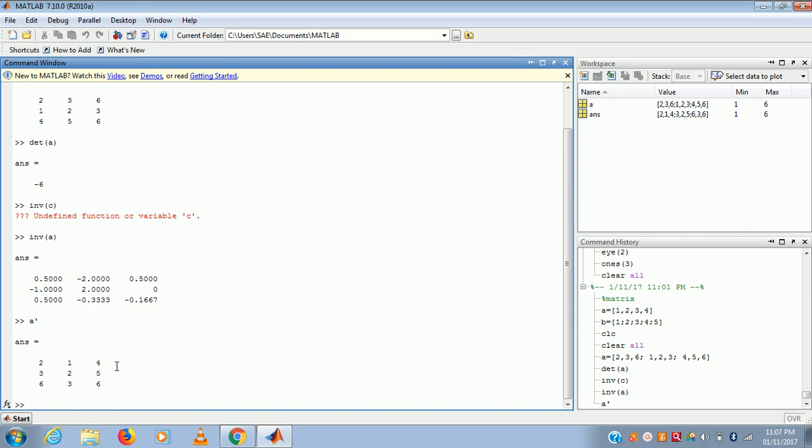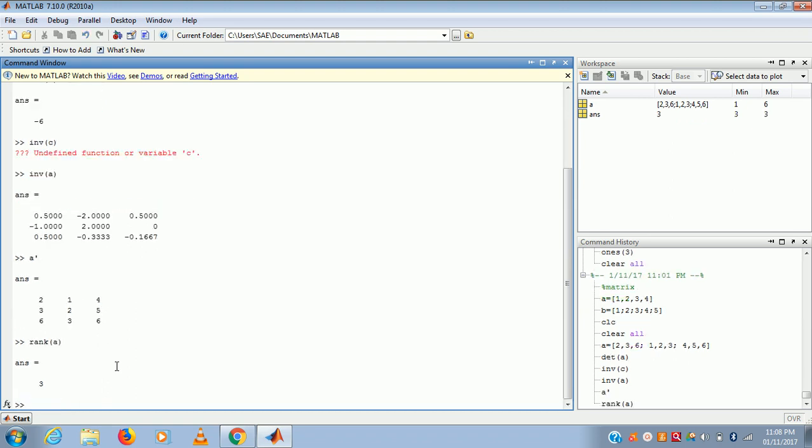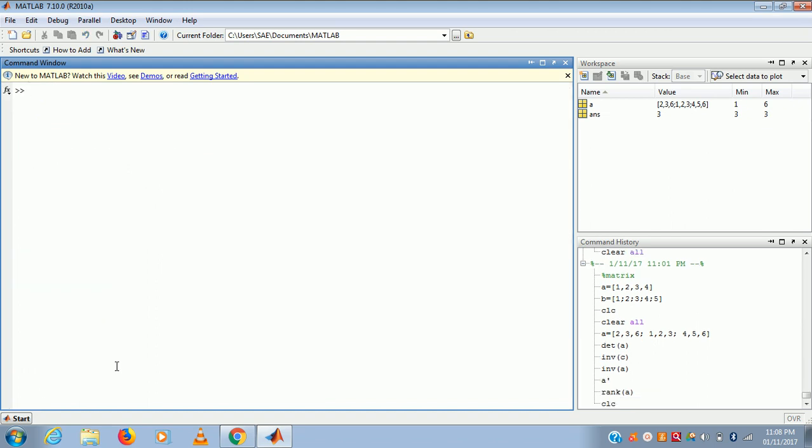Now the next matrix operation is to find the rank of the matrix A. This matrix has rank 3, that we can easily find with the help of this software. This is a magical software actually. By using clc, we can clear all the commands, but we can't clear the workspace. For that purpose you have to use the clear all command.